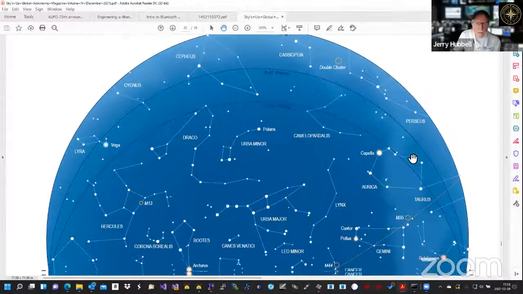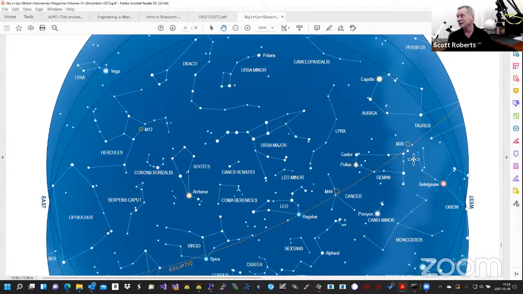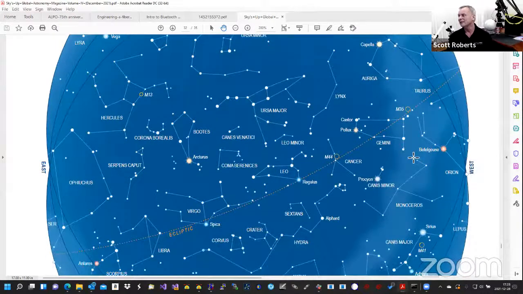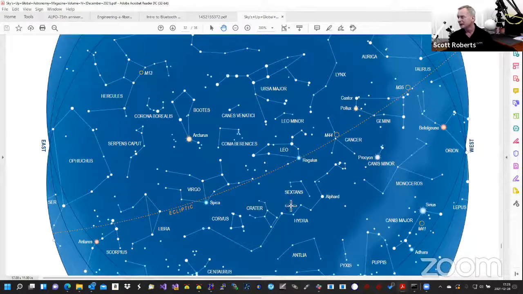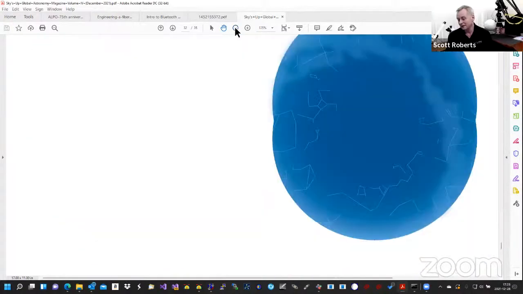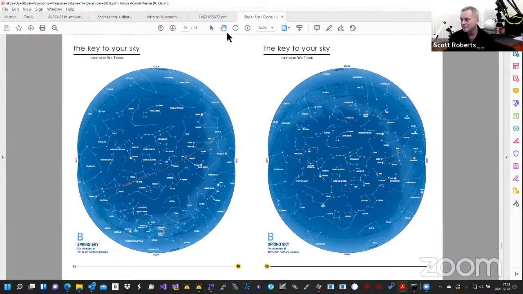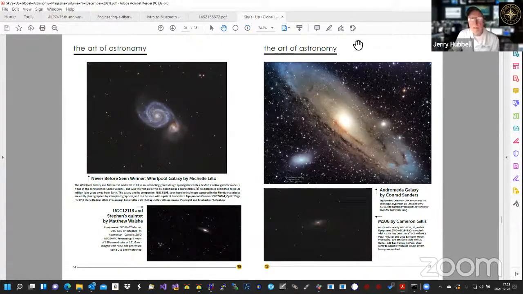So you can see the detail here of the chart. It's not bad. I mean, it's all constellations, right? With some deep sky objects in it, but it helps you get around. And I think they're beautiful. Oh, well, that's cool. Yeah, that's a magazine.